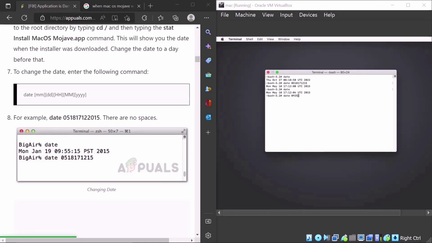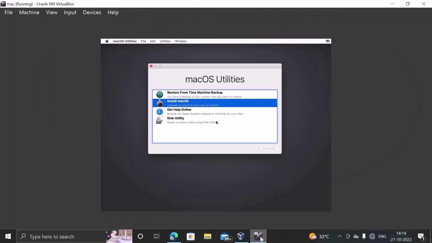So the format will be date, space, month, day, hour, minute, and the year in which the macOS was released. After that, press enter and it will work. As you can see, my Mojave was released on 2018 September 24 or 23 or something like that. I changed it to 25, and it is a green flag.